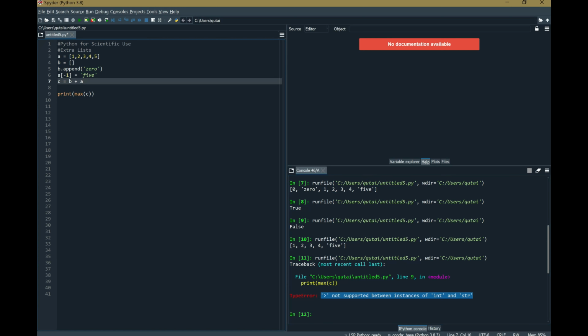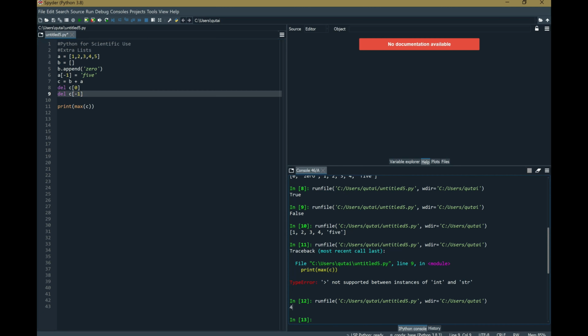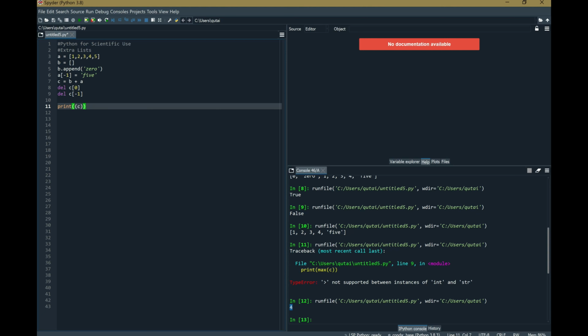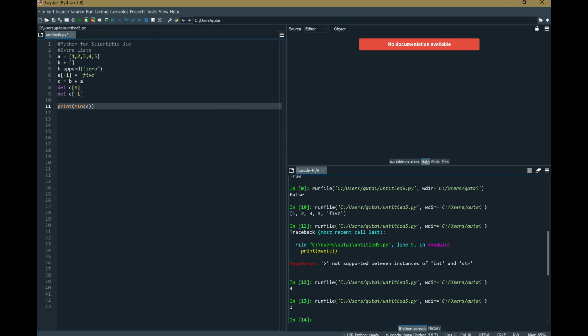So first we should take all the strings out from our list C. That's what we will do right now. We write del C[0] and del C[-1]. Then we write max C and we have 4 as the max value. And we want to see the least value in C. We write min C. We got 1. So in our list 1 is the least value and 4 is the maximum, or the biggest value.